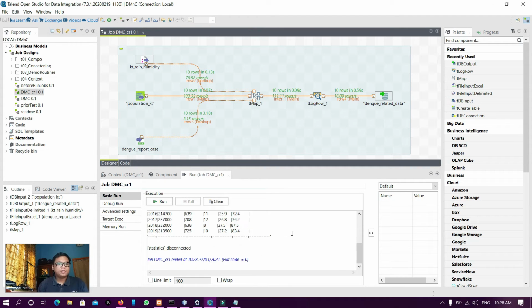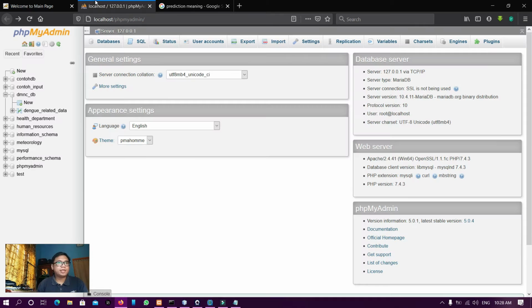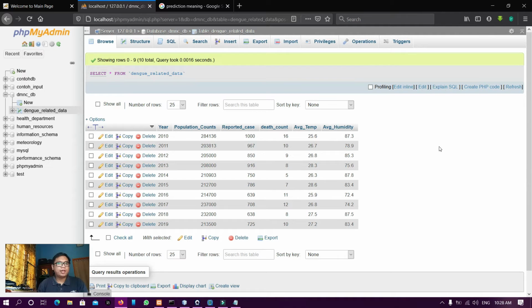As you can see right now, this is not really big data, but this is what we can see: the data that has been transferred and already combined is being passed through the local one, and then being passed again into my database, which is my dengue related data. You can see the data that has been transferred, integrated, and combined is now stored right here. After that, we can use the system itself.